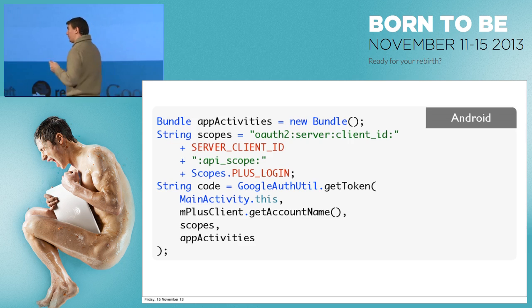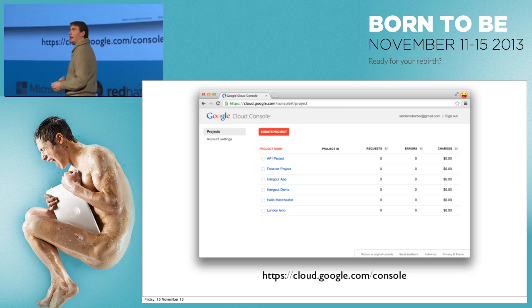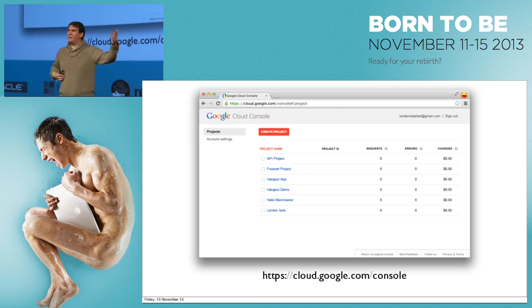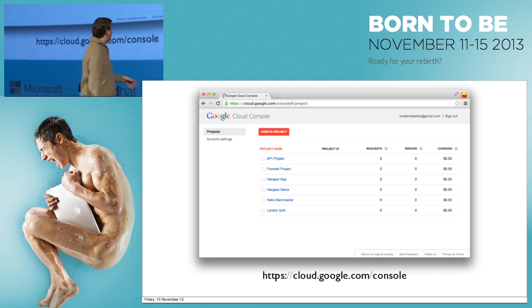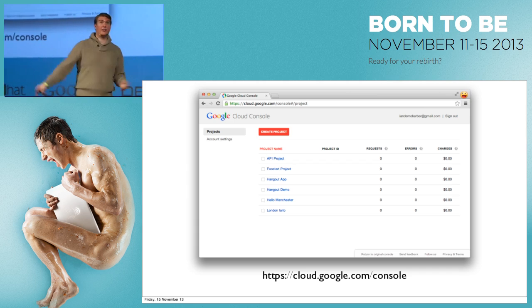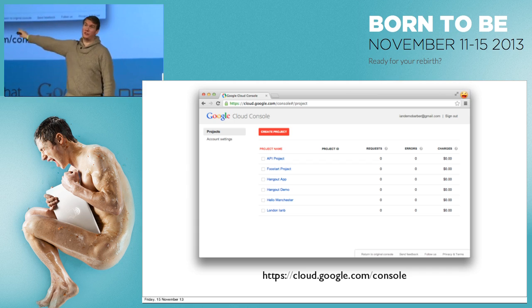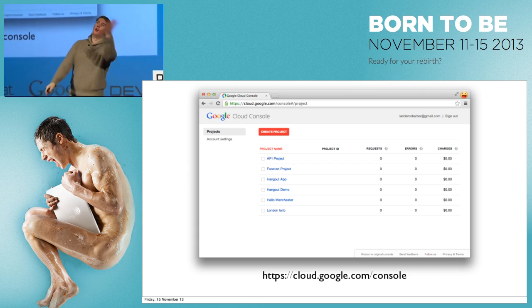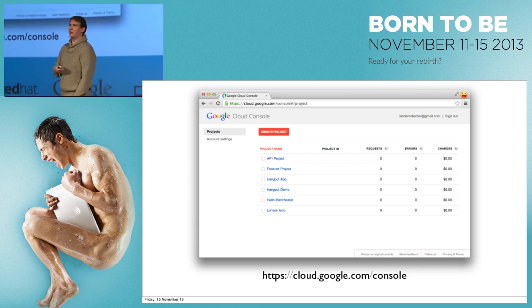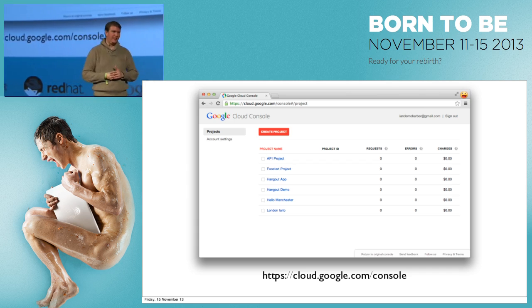To actually implement sign-in on the client, you need to make a project. So you've seen the mention of the client ID. That was the audience field in the ID token. That's referring to a client that is part of a project on this console, on the cloud console, or the API console, developer console. It's had a few names and a few iterations.